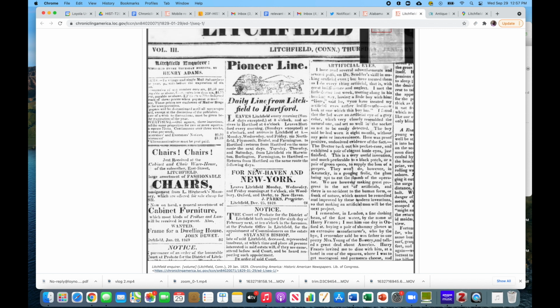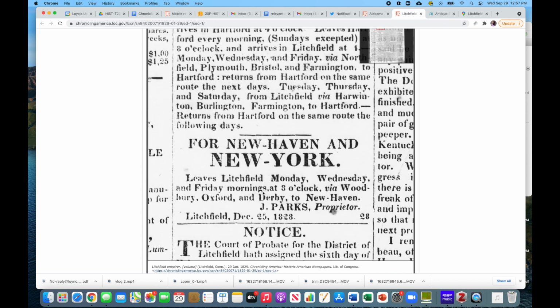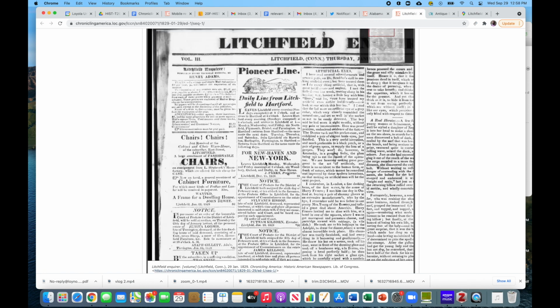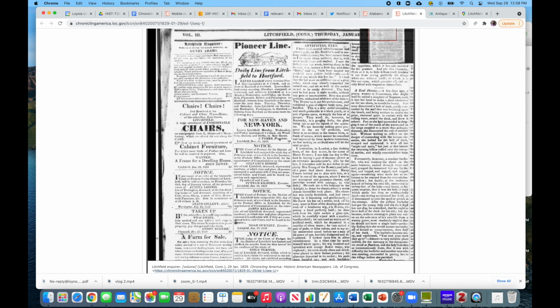For New Haven and New York, you have another, further journey, if you can imagine going all the way to New York from Litchfield by stagecoach. So these are some of the things that you can find in a newspaper like this.